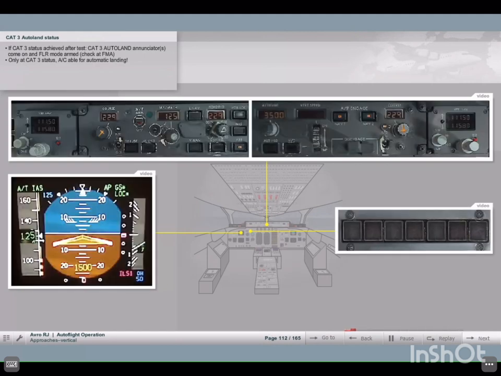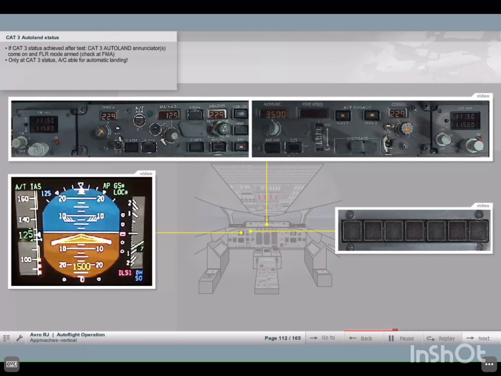If, after the test, the FGS detects Cat 3 status, the Cat 3 auto-land annunciator comes on and flare, FLR, is the armed vertical mode at the FMA. Only at Cat 3 status is the aircraft able to perform an automatic landing. Some aircraft have a separate auto-land annunciator. This is electrically connected with the Cat 3 annunciator, so they are always lit together.